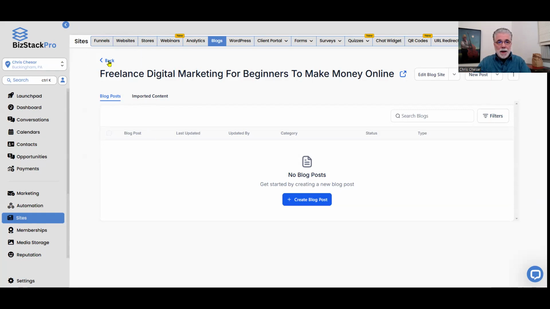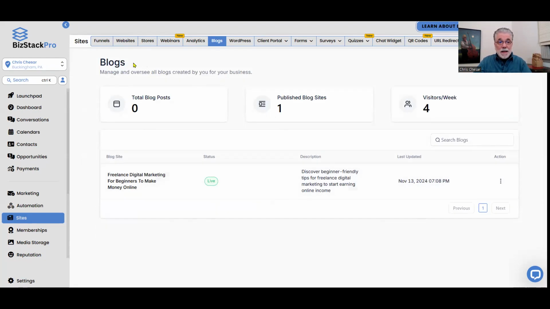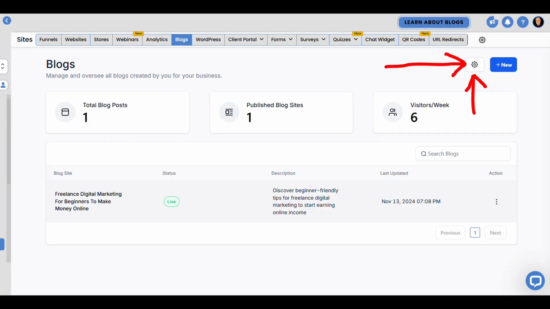So let me hit the back arrow here. Before I create my first blog post, I'm going to go hit the back. So you can see now I'm back to the blogs. This is the blog. If I hit the new button, I would be creating another blog, which you can do. You can have multiple blogs with BizStackPro. Super cool. But in this case, I just want the settings for this blog. I'm going to hit settings.